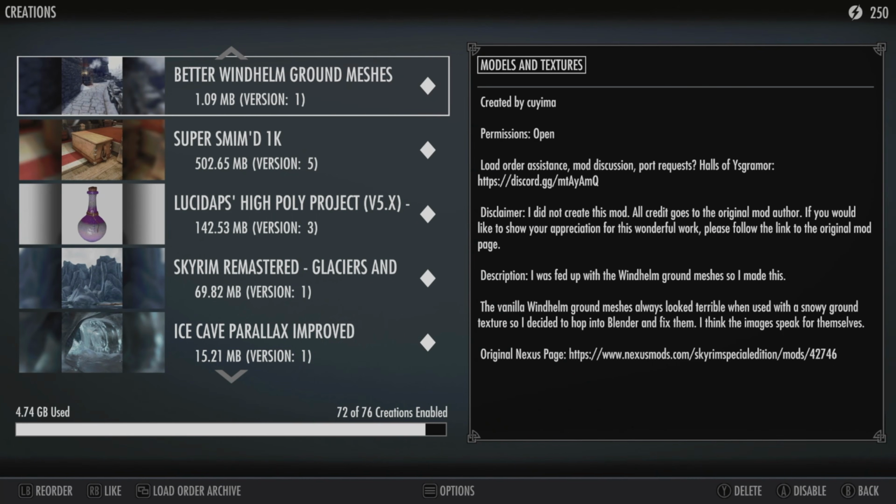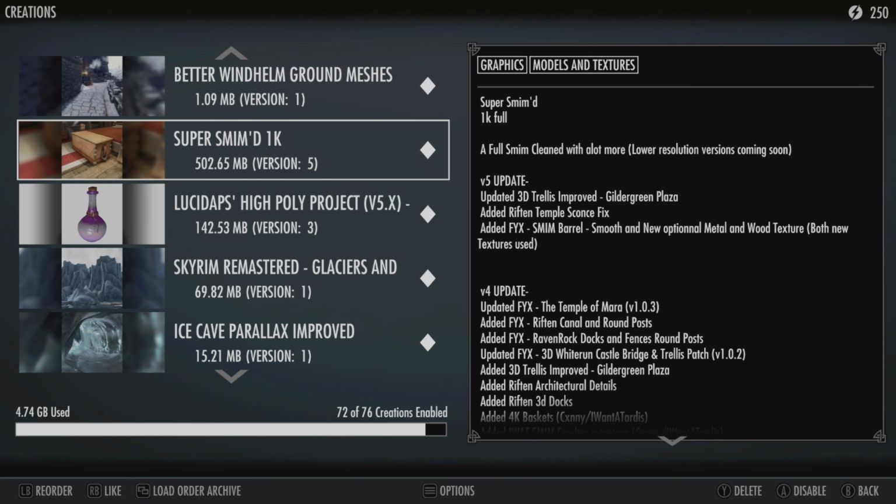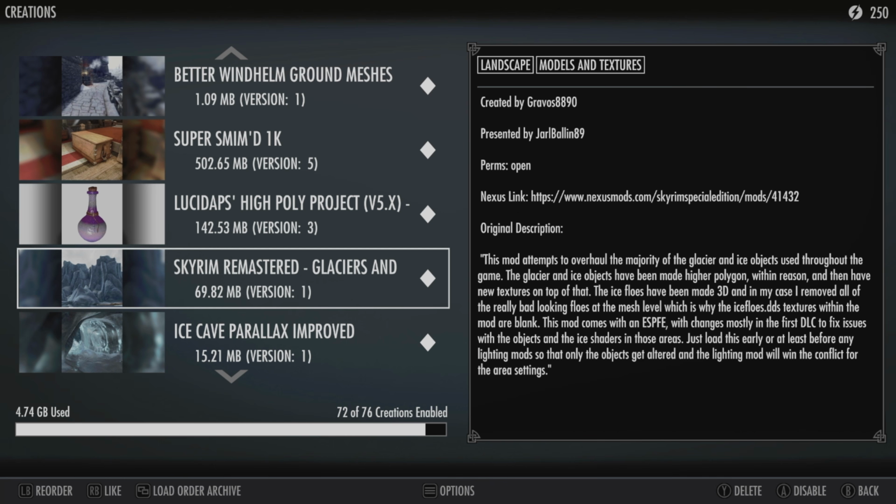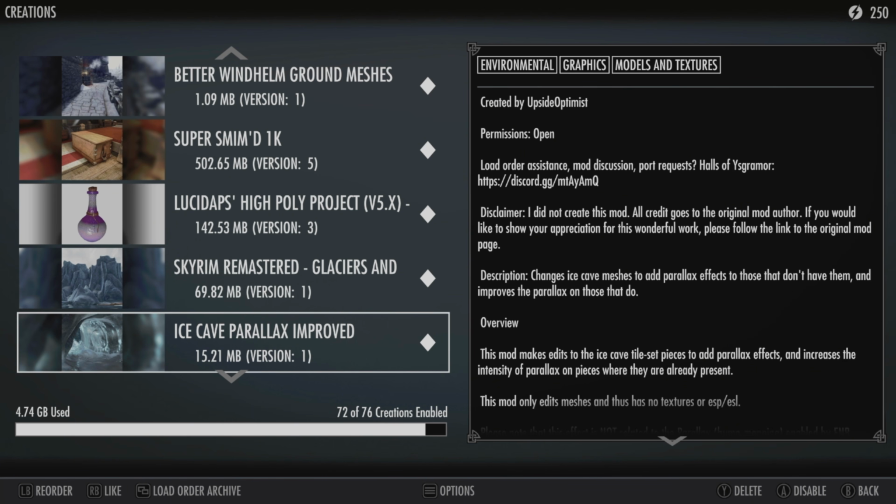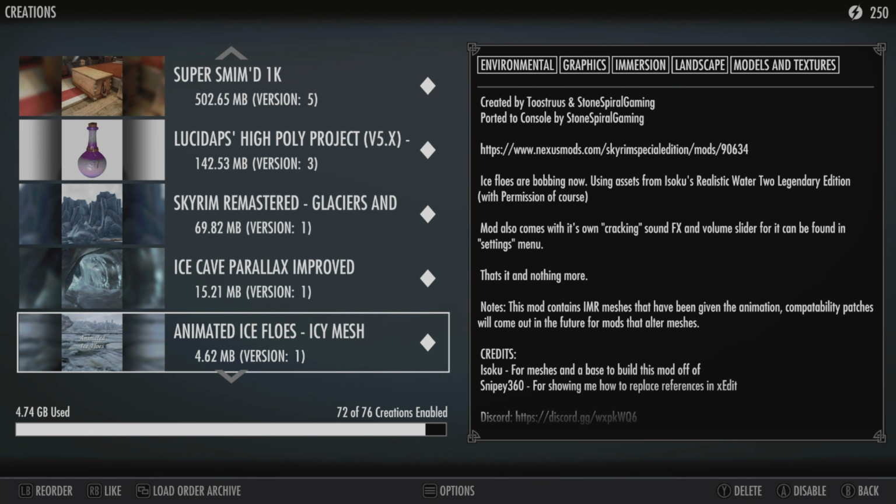So with these new mods, these mods should be placed directly under your mesh fixes, right below Better Windhelm Ground Meshes. So, for now we've completed the mesh section. We may or may not add more to this section later on. Now we'll be moving on to the next section.